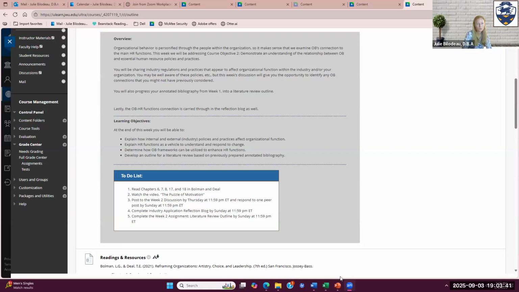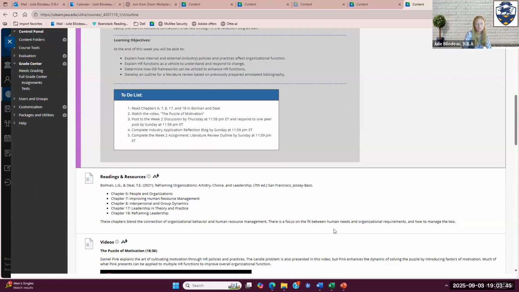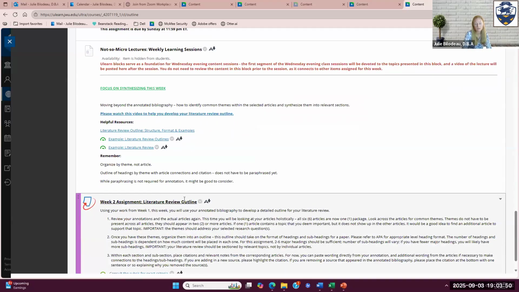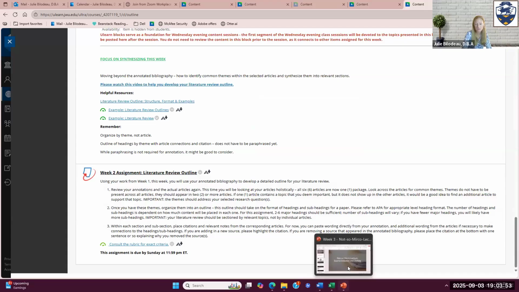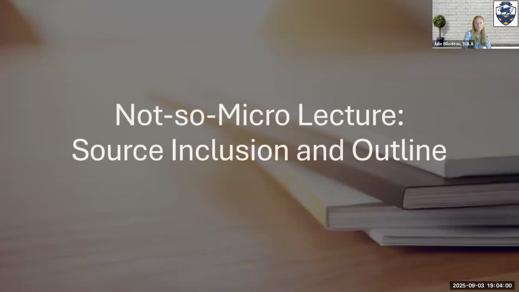Right. Hi, everybody. We are in week 2, and in this week, you are converting your annotated bibliographies into the literature review outlines. So we're going to talk about that tonight, but we're also going to focus on references and how to do this. So let's jump right in. So source inclusion, which are your sources, and we're going to look at how to do in-text citation and how to do reference list citation as well.